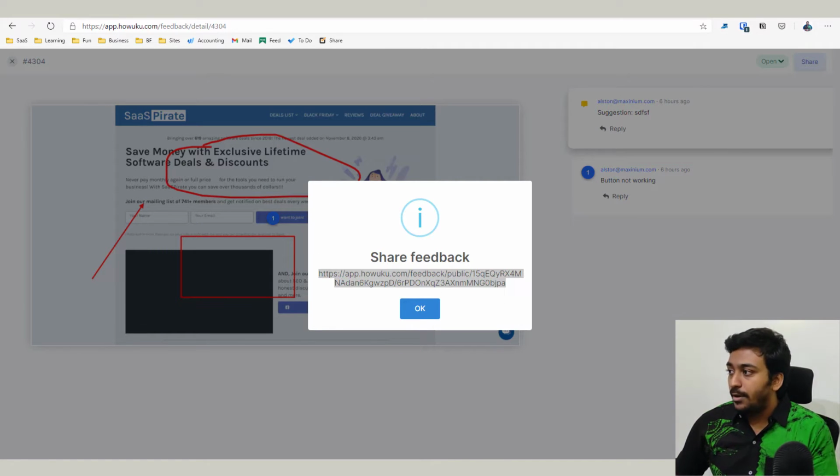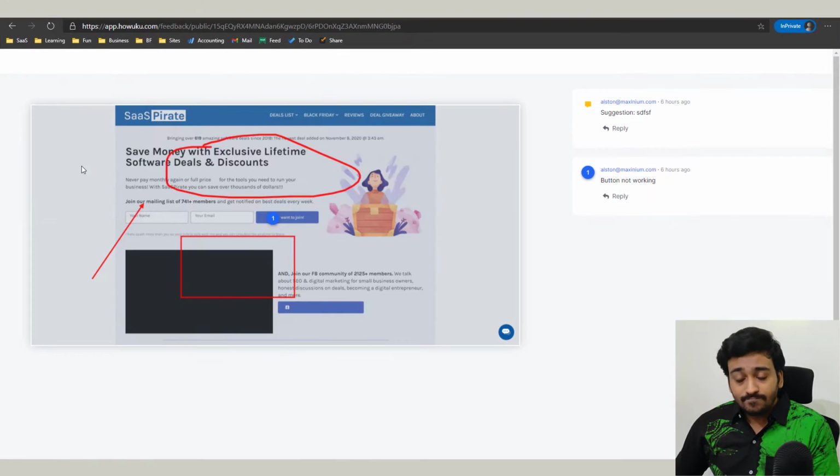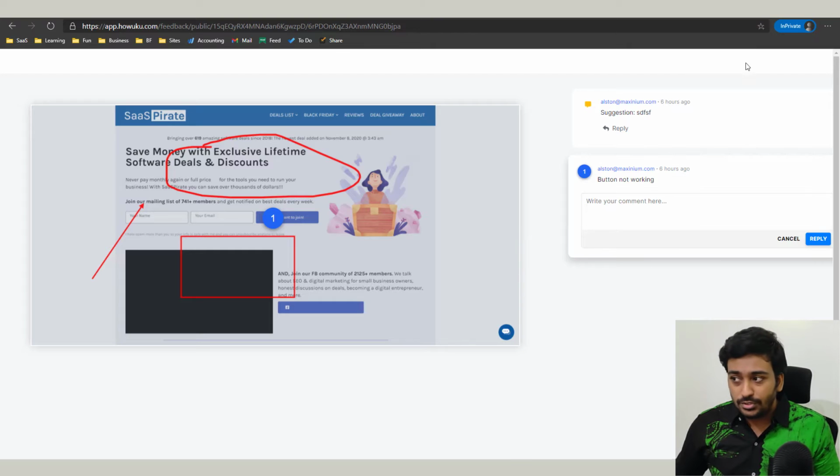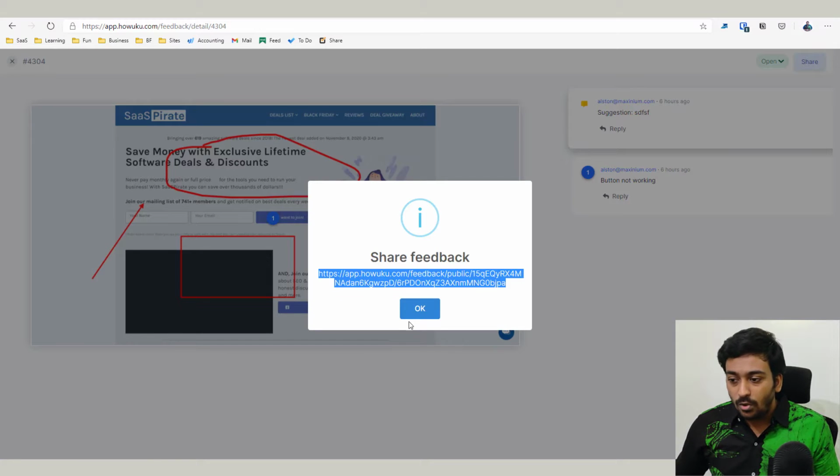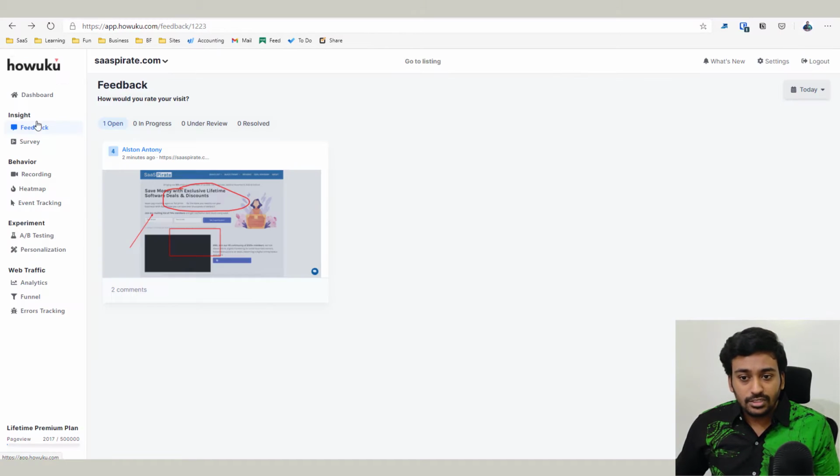Let me open it up in a private browser. Here I have used a private browser, and you can see that without the account itself we can share. For example, this is a great use case if you want to share this with one of your developers or someone you don't wish to share your account with. In this case they can just see here and communicate from here. All these options are possible. So that is how the feedback collection widget works.